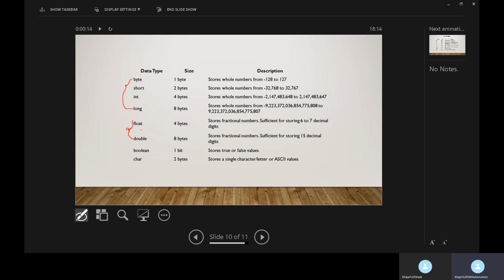Float data type can be divided into two types. The first is float, which is 4 bytes. If we are storing a value with 6 to 7 decimal digits, then it takes 4 bytes of memory space, and it is represented as float. If we are storing a decimal value with 15 decimal digits, then it takes 8 bytes of memory space, and it is represented as double.